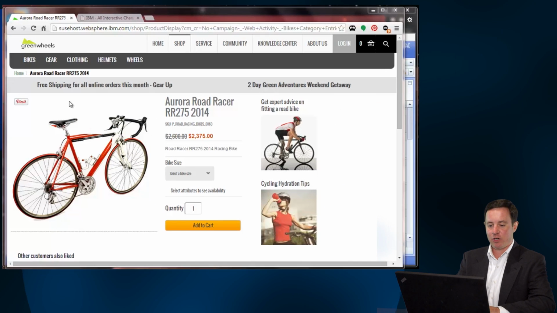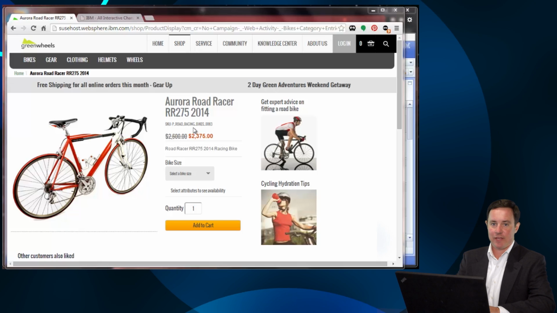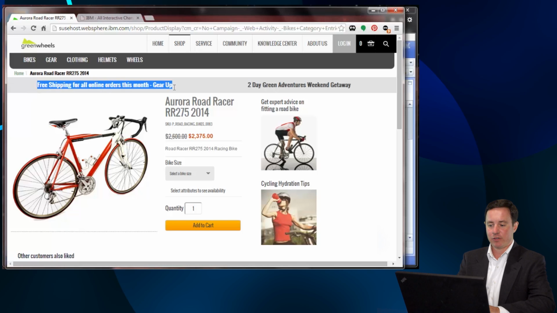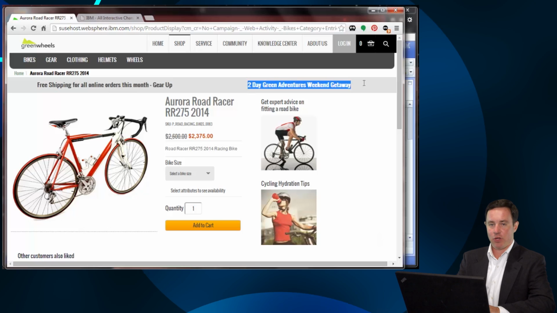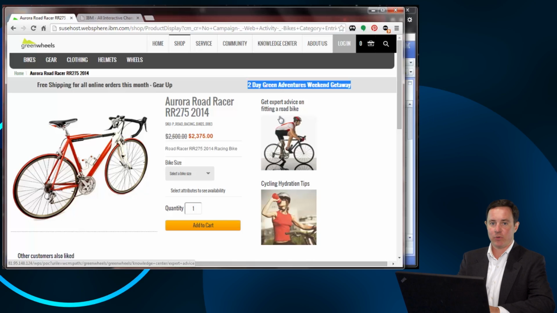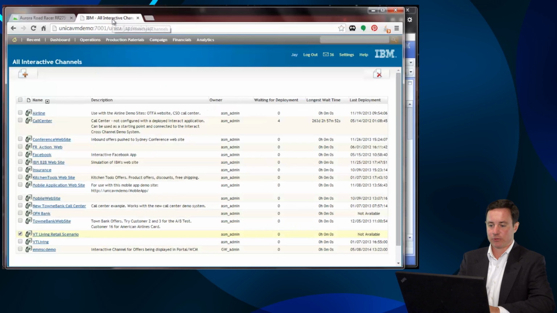You can see here I have a product page for the Aurora Road Racer, and I have three areas on this page that I'm going to be focusing on within this demonstration. One is this area right here, which is a zone. This is a zone, and then this is a zone here. If we look inside of Interact, these are actually set up as three different zones within the channel. So let's go ahead and look at these zones.